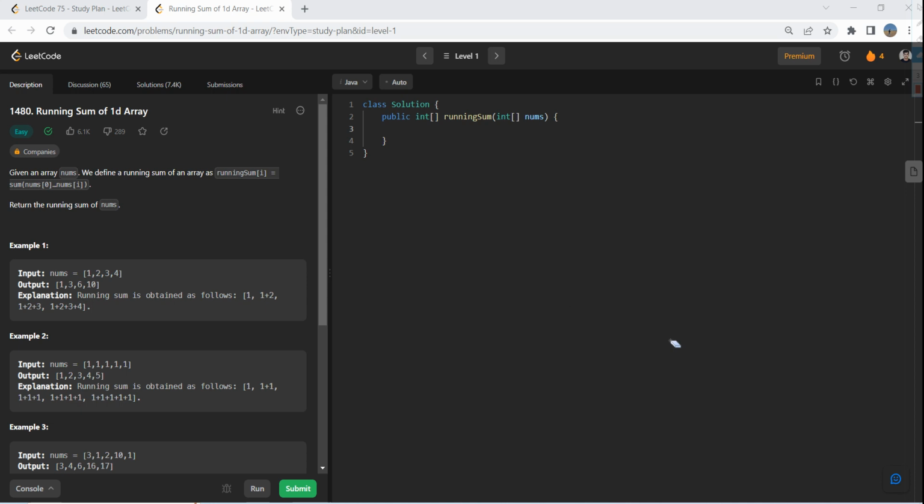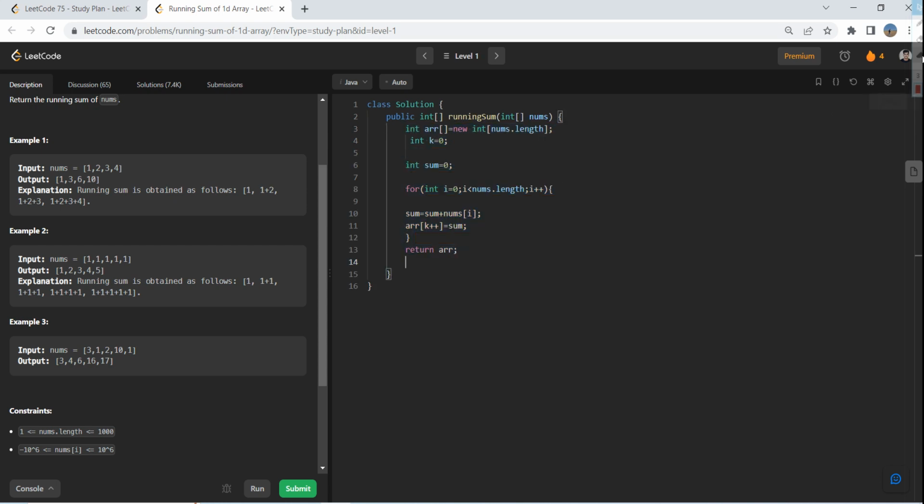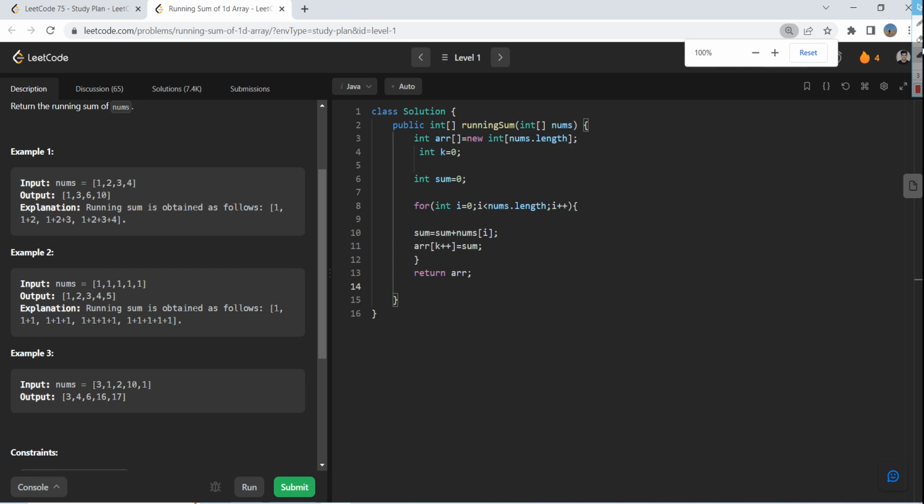Don't worry, I'm writing this code so you understand very well. I'm just pasting this code because I wrote it before. Let me explain it. See line number 3: I am creating an integer array equal to new int[nums.length]. In line number 4, I have integer k equals 0, and in line number 6, sum equals 0. Then after that, in line number 8, I am using the loop.